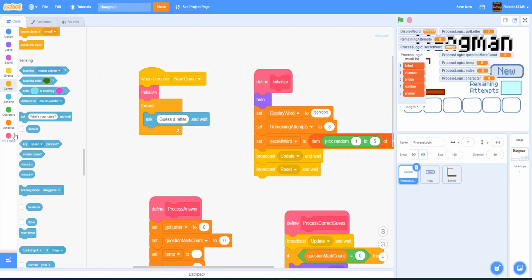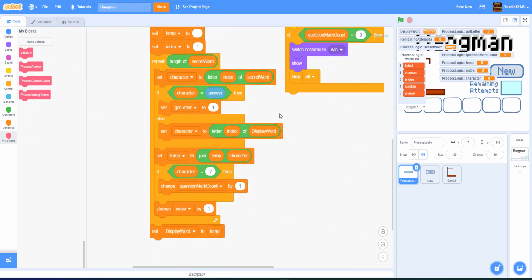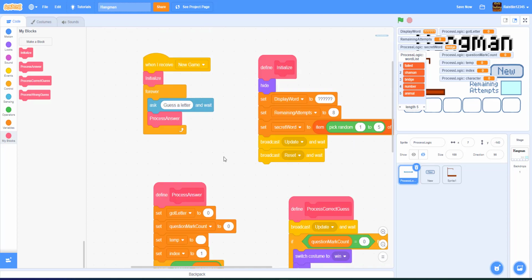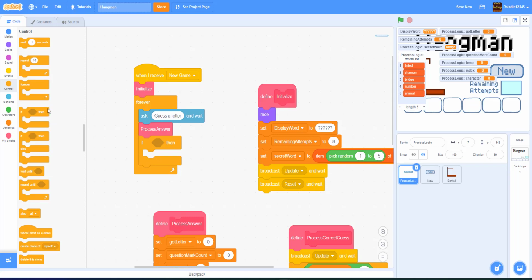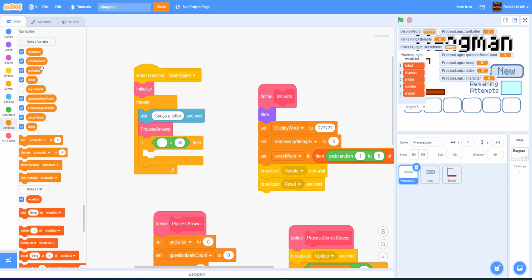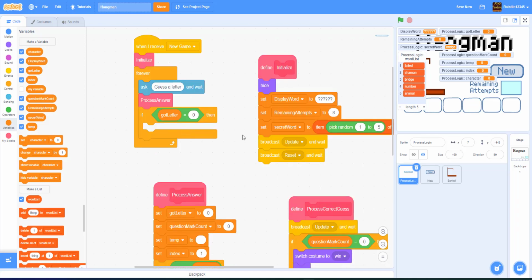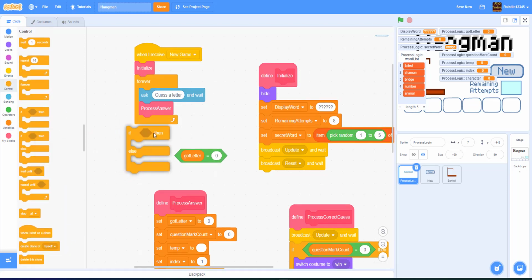Guess a letter, and then we're going to go to my blocks and process the answer, which is this entire chunk of code used to process whatever answer the player puts. We're going to put that, and then we're going to get an if statement, if then. So if the got letter is equal to 0, so for us, 0 is false, 1 is true. I should have told you guys this earlier, but basically, if the got letter is false, then wait, this is supposed to be if else. Sorry about that. If else.